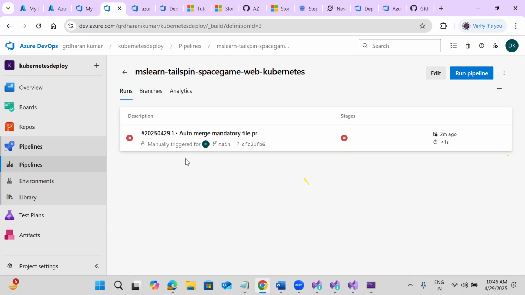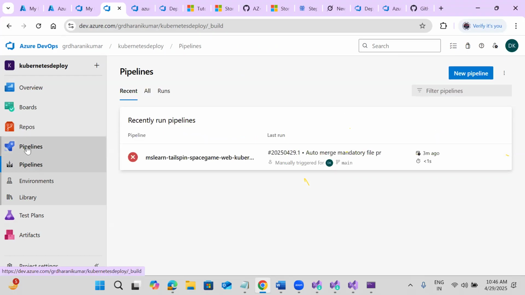Everyone try to set up this environment in your Azure DevOps and work on those pipelines to make them work, and try to understand this pipeline code also.